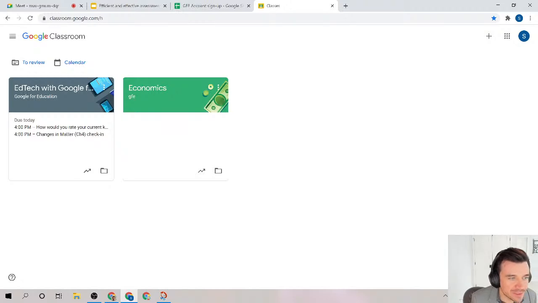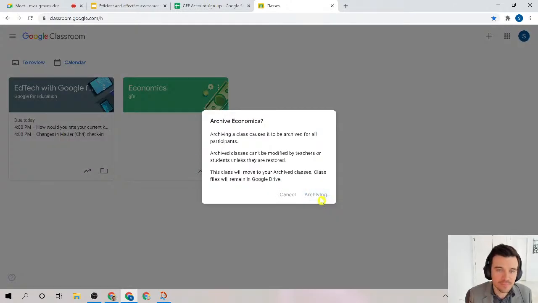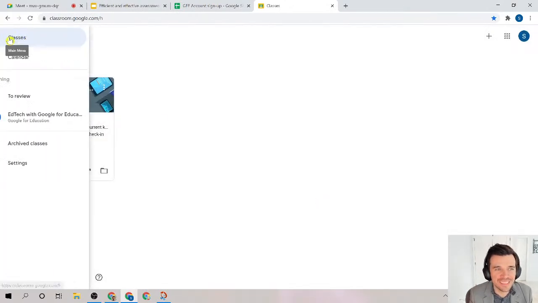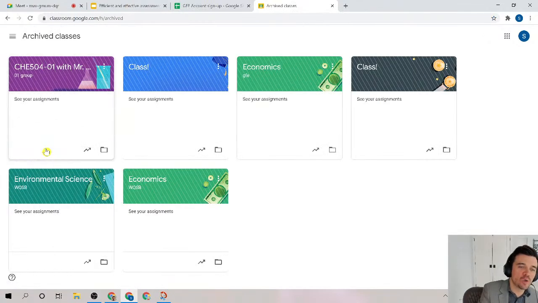Maria was asking about deleting a classroom. So if we didn't need this economics class anymore, and maybe just to simplify things, to hide it for everyone, I could click on the 3 dots and click archive. It's going to move it into the archive. There's really no concern about leaving it in the archive. Students won't be able to edit any content in there or post anything.